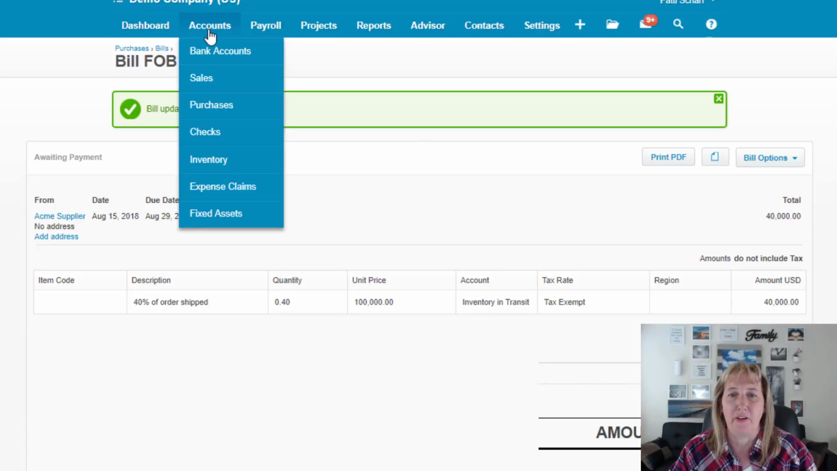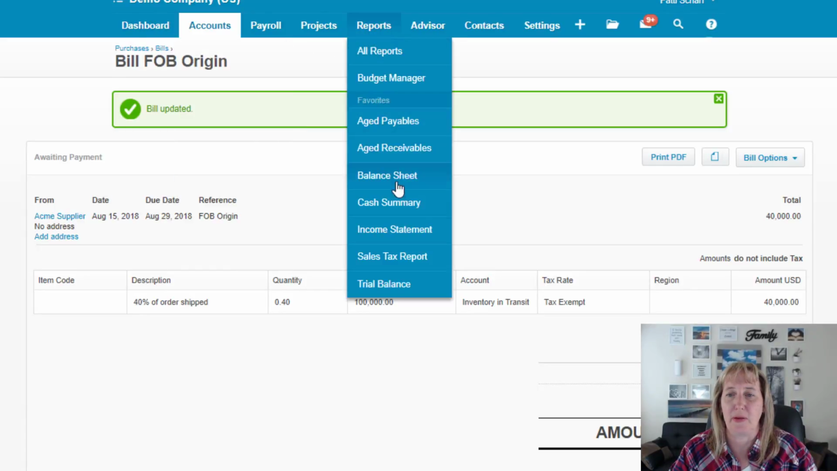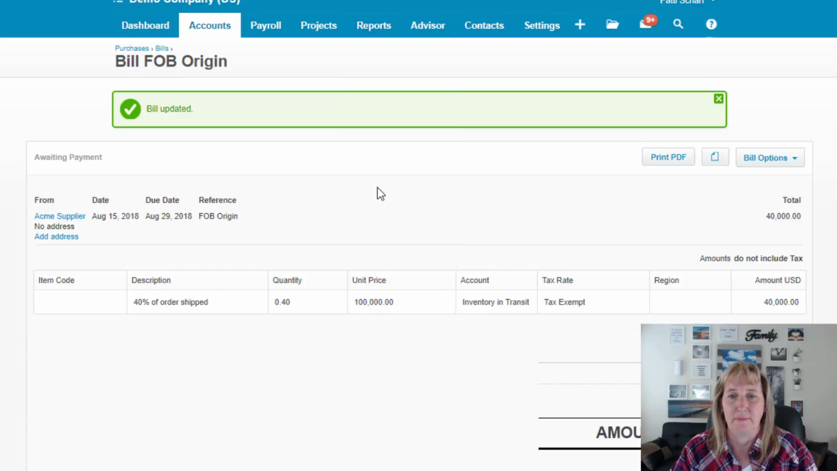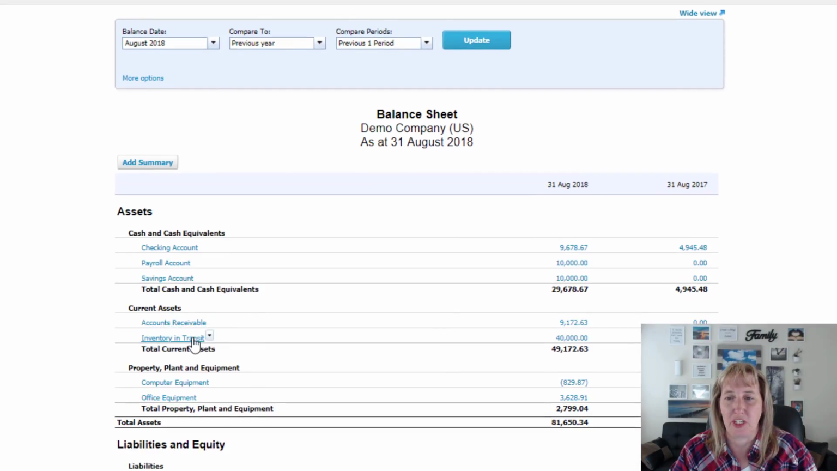Boom. So now let's go look at your balance sheet first. If you look at your balance sheet, you'll see you've got $40,000 in transit. You'll also notice that the prepayment completely disappeared. This is because Xero is super cool in how they handle their prepayments. The system knows that if you apply a prepayment against a bill, it knows to pull it out of the prepaid inventory and apply it to your inventory in transit. So that worked super slick, just the way I wanted it to.